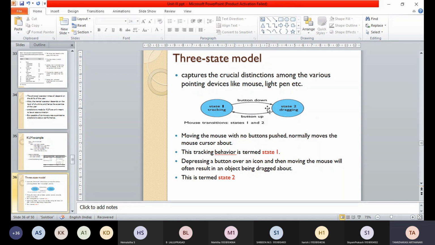Look at the diagram here. Without pressing the mouse button, if I am moving, I am just making a tracking behavior. I am just moving the mouse without any action performed, so that is assumed as state 1. When I click the mouse button and then move, in that case it is dragging the object. That is another state, state 2. So your mouse transition is moving from one state to another state.